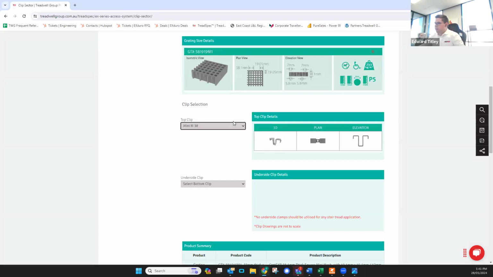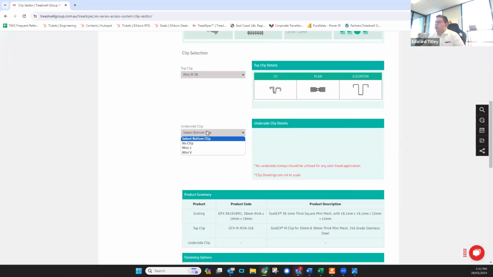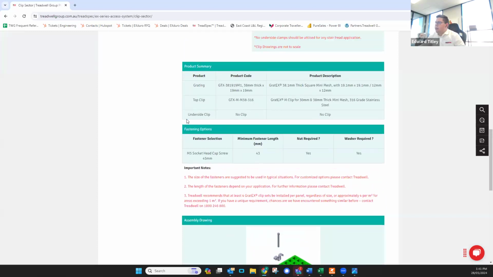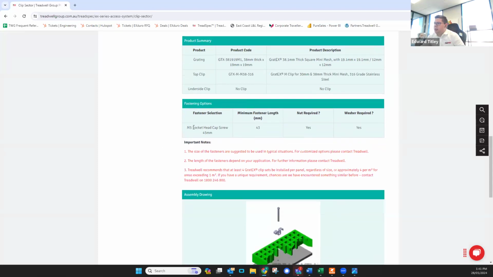If we select the mini M, we can then select either a bottom clip if we want to clamp the product to the web of a UB or something like that, or we can select no clip if we want to screw or bolt directly to the structure. This will tell us the code for the clip and a product description, as well as the code for the grating we've selected, to tell us the fastener particulars. For example, M5 socket head cap screw gives us the minimum fastener length, and as I said before, it uses the thickness of the material to work that out. It states a nut is required and a washer is required if we're bolting it.